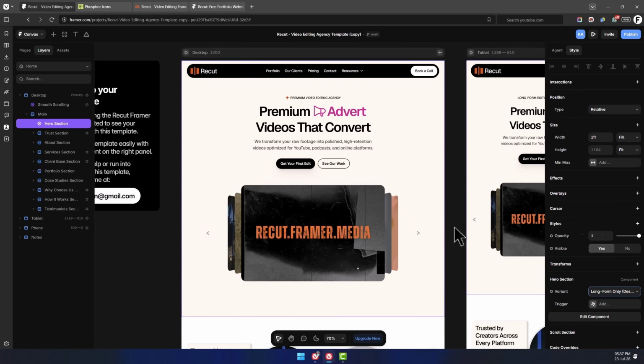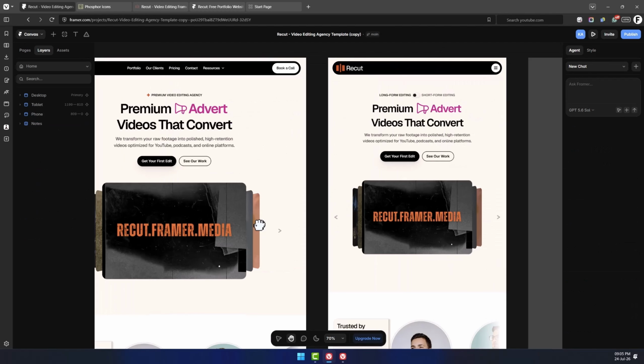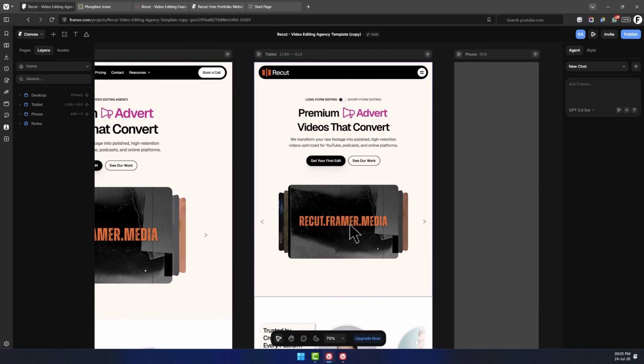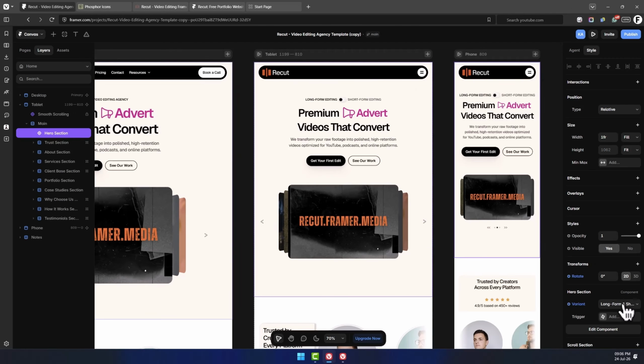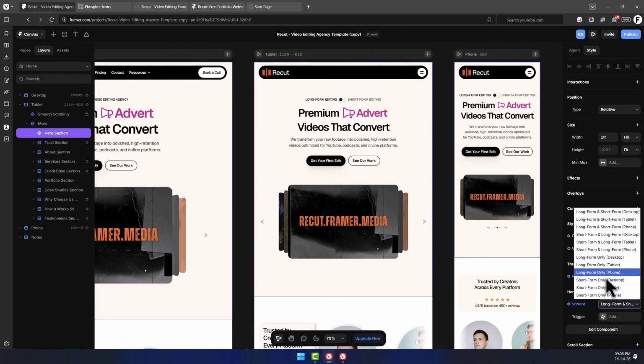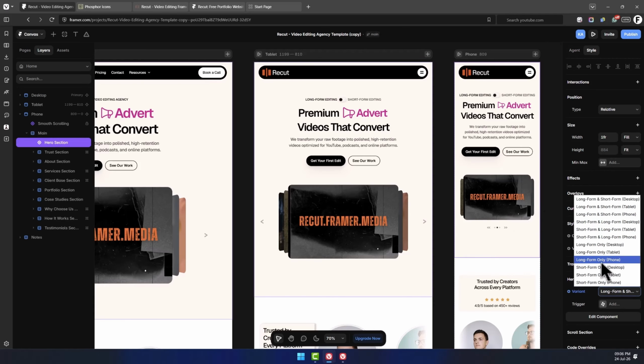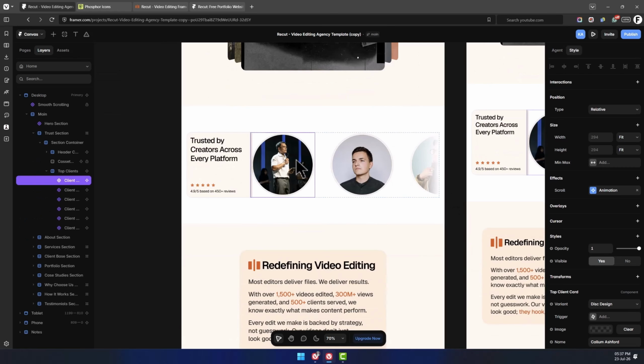You will need to click on the hero section of the tablet, then choose the tablet variants from the dropdown that corresponds to the one you chose for the desktop. Repeat it for the phone variant as well, and choose the phone variant that corresponds to the other two breakpoints. The next step is to customize the Trust section.